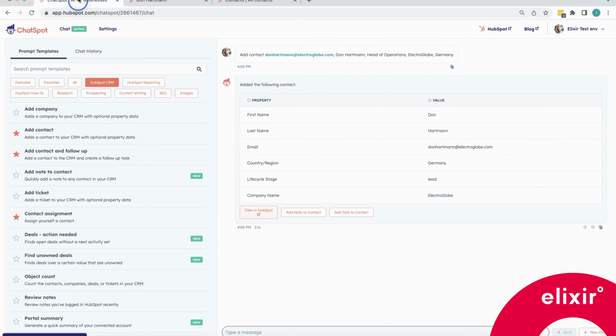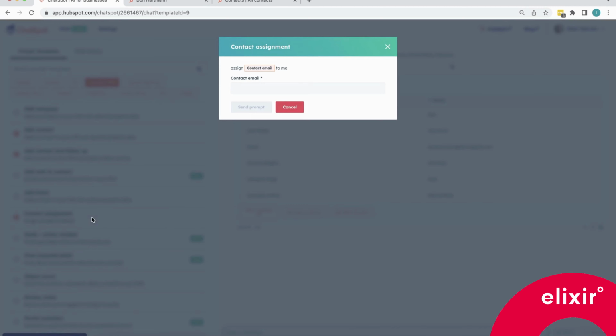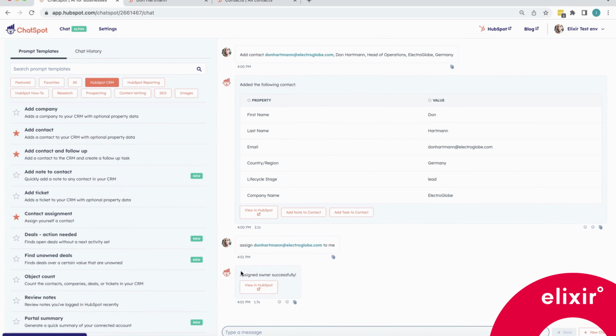Now, what you can also do with ChatSpot is assign the contact to yourself. So in this case, go back to the prompt templates, click HubSpot CRM, and create content assignment. Now, in order to assign the contact to yourself, you need to input the contact email. In this case, input the contact email and click Send Prompt. As you can see, ChatSpot confirms that the owner was assigned successfully, and let's go back to HubSpot and check.